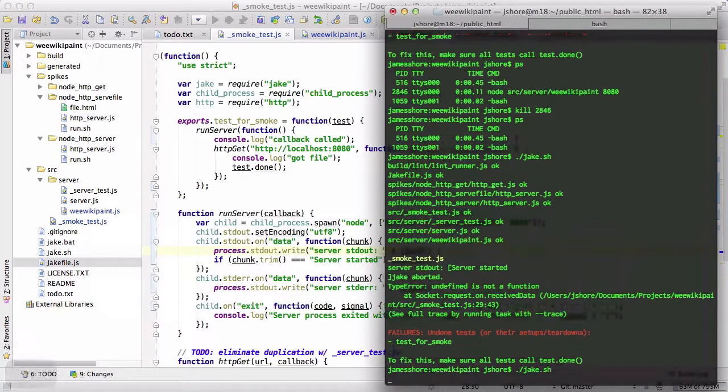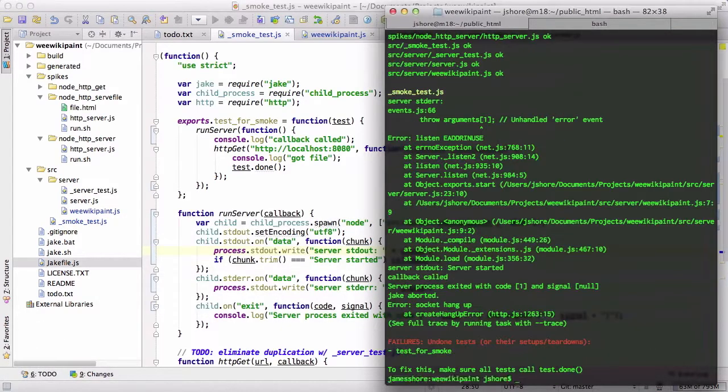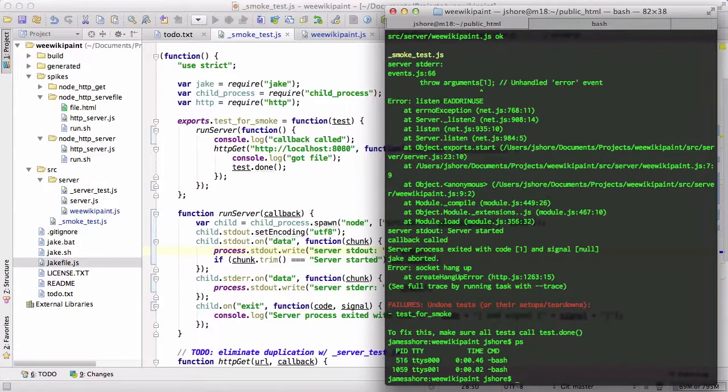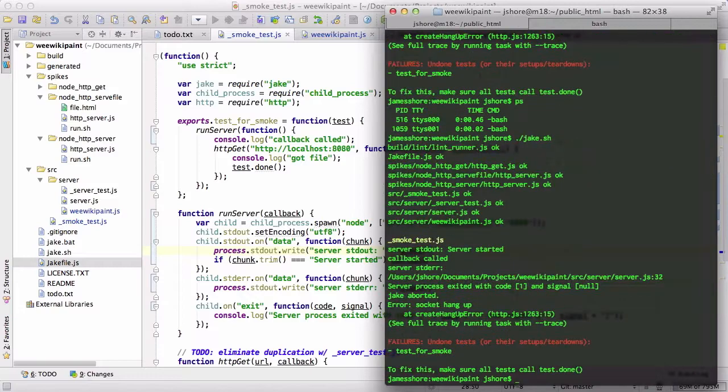There. That'll probably fail. Yes, because every time we get an exception, the tests die without killing the child process. This is why integration tests are such a pain. Okay, here we go. Server started, callback called. Server process saw it could hang up.